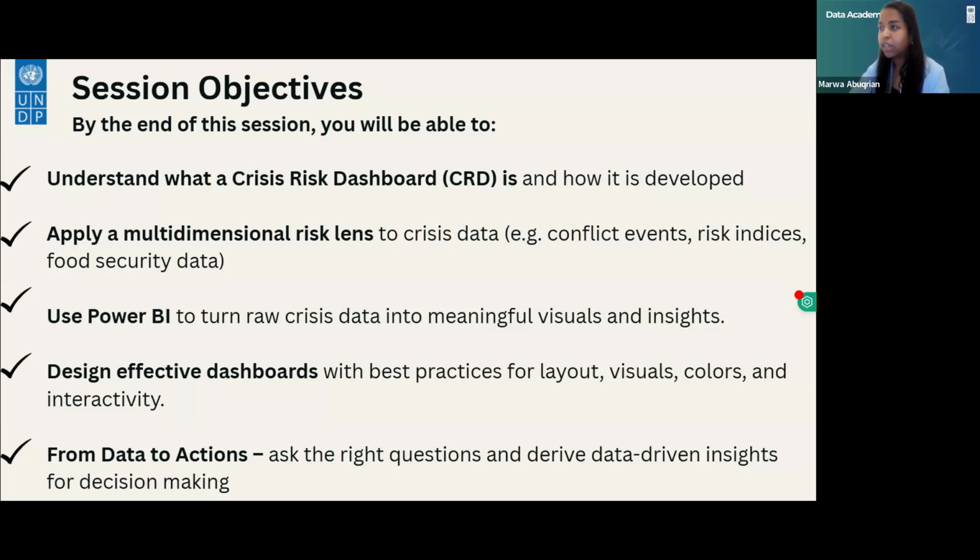We'll also highlight good design practices for designing effective dashboards, because we know good design is key to making a dashboard clear and impactful for decision-making. And finally, you will practice thinking like an analyst. This means not just creating charts, but also learning how to move from data to actions, asking the right questions and deriving data-driven insights for decision-making.